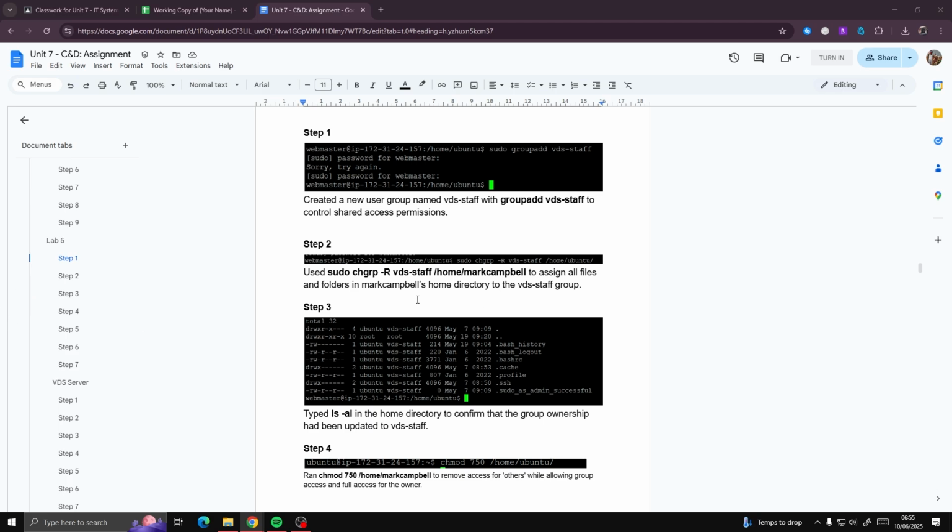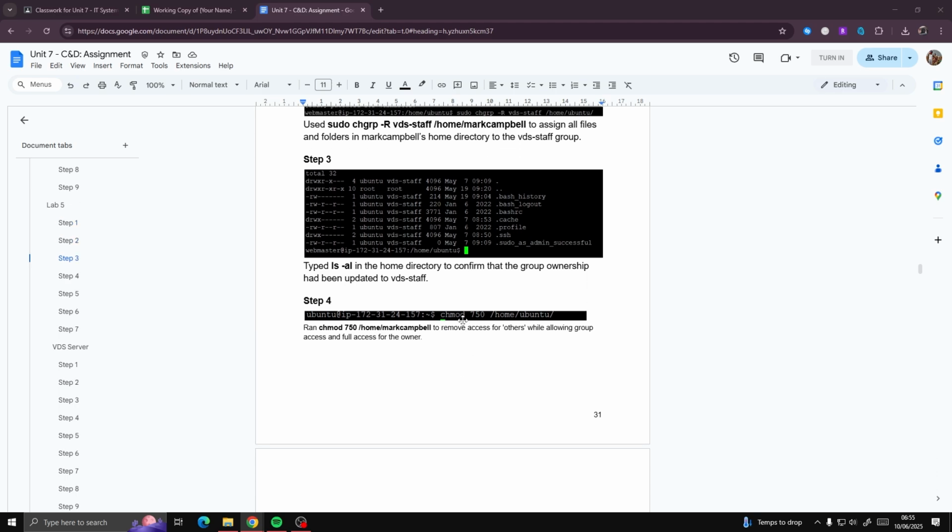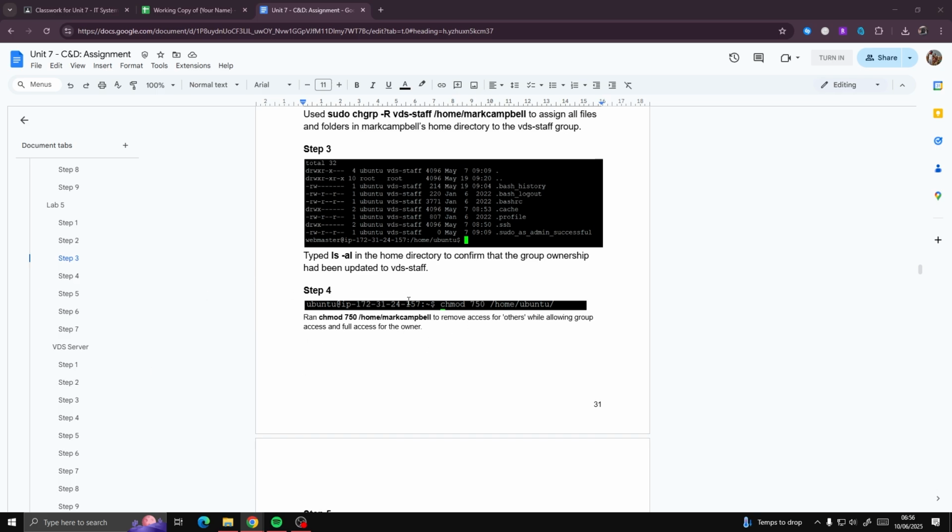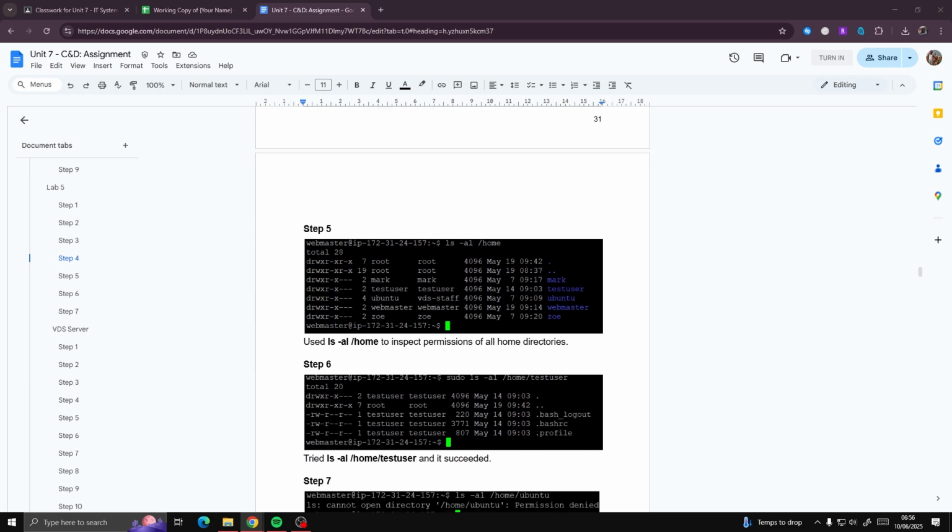So you can see here Mark's home directory was set to, I think, 750. Yeah, 750, which meant that him and the members whose directory was set to 750 can read or execute files inside. Other people that didn't have this specific number had their access denied, so they couldn't access the files.